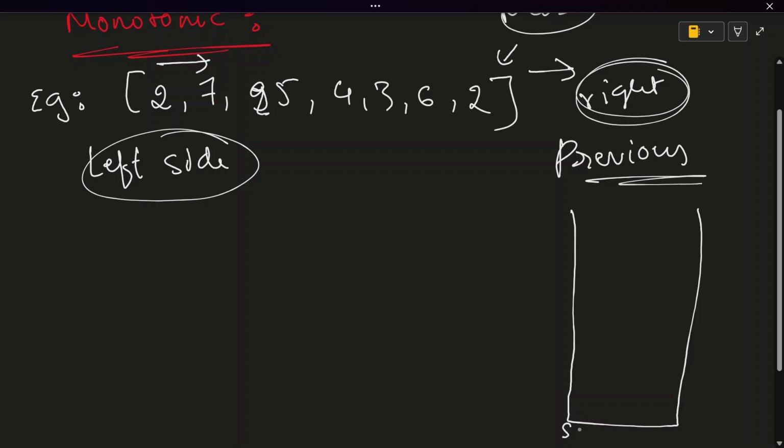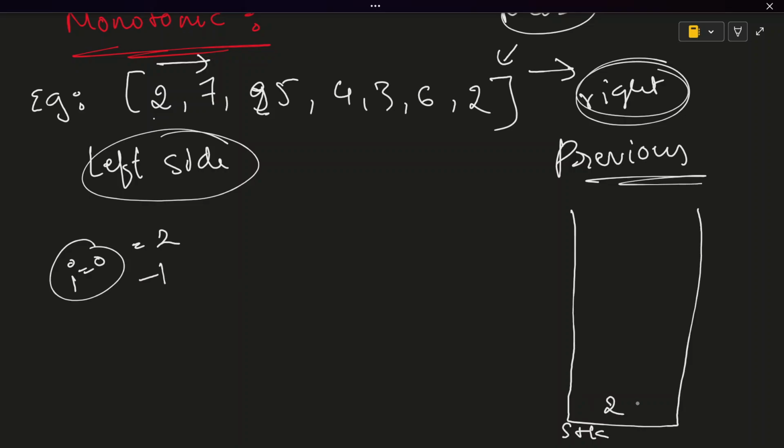Let's say this is a stack, and we are at index i equals 0, that is 2. Nothing is present, so it is -1. So we push 2 and move to 7, and we compare again. 2 is not greater, so we pop it, it became empty, so that doesn't exist. For i equals 1, that is 7, also it will be -1.